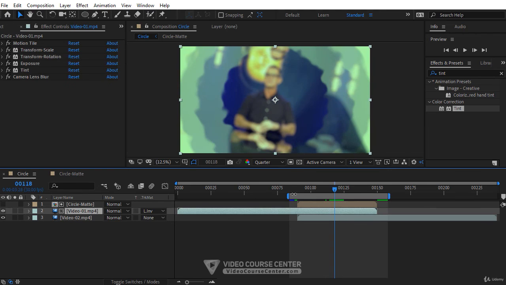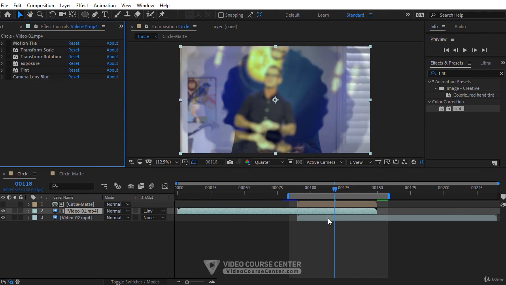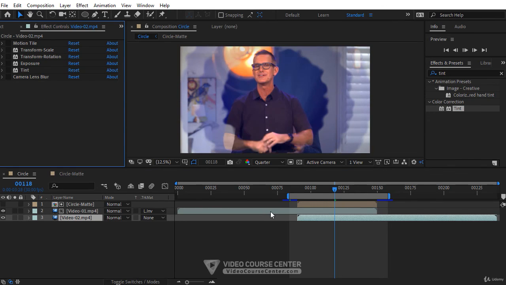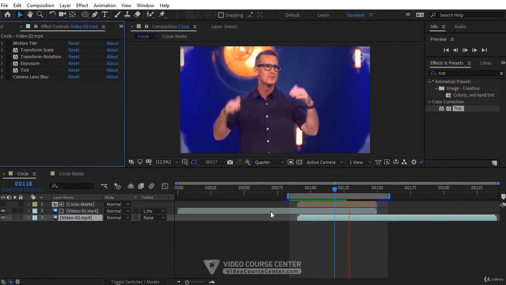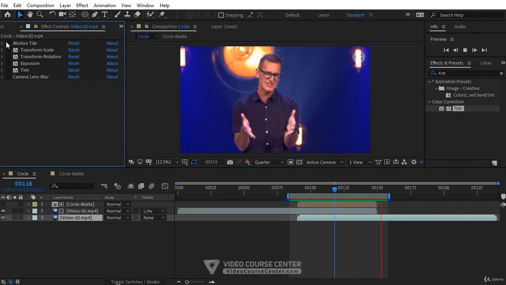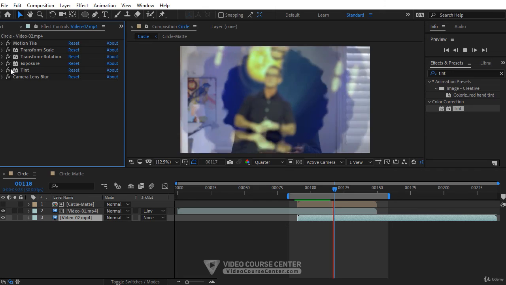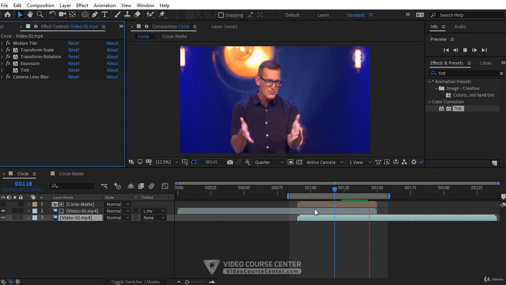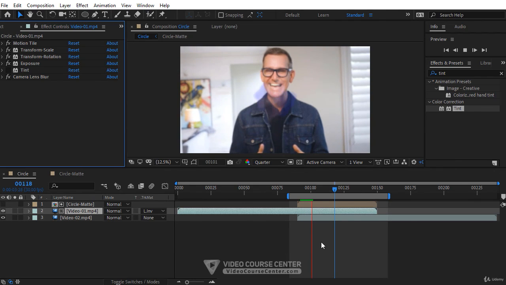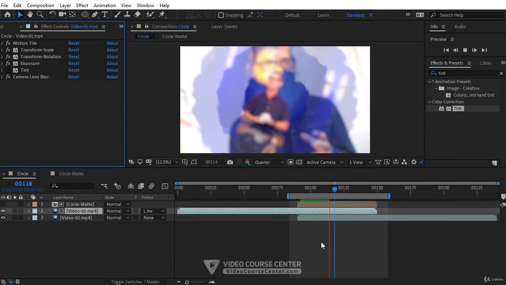Okay, if you don't want any of these effects applied to your videos or matte transition, you can simply turn them off to have a simple transition. Okay, let's turn on some of these effects again to see the final results. Great. Okay, in this video you learned new techniques for creating matte transitions.